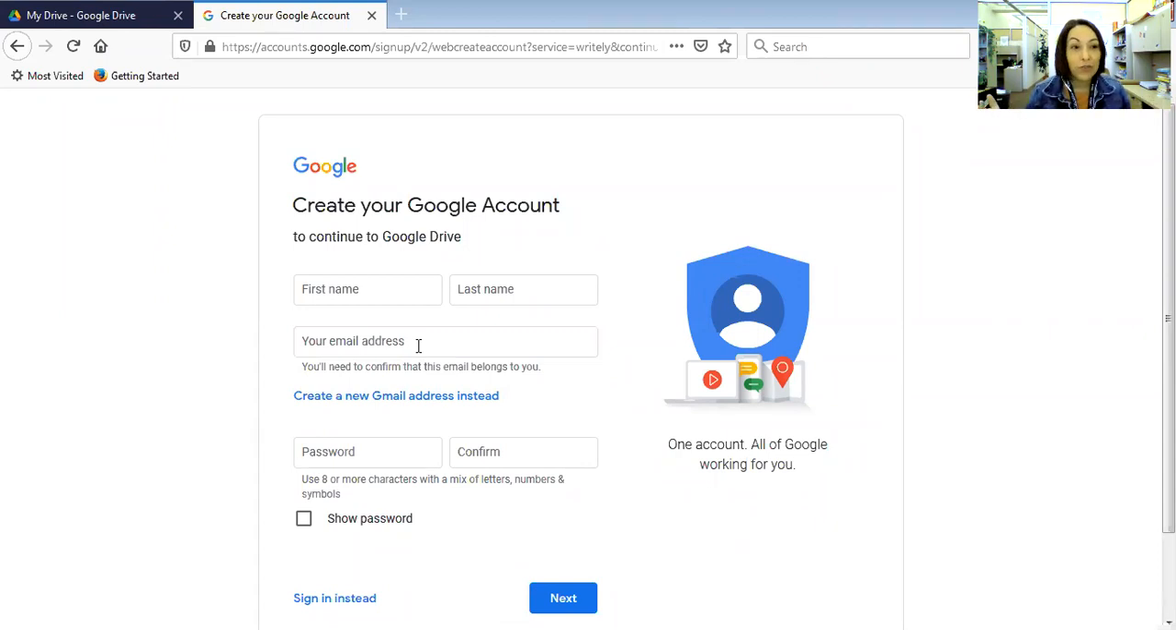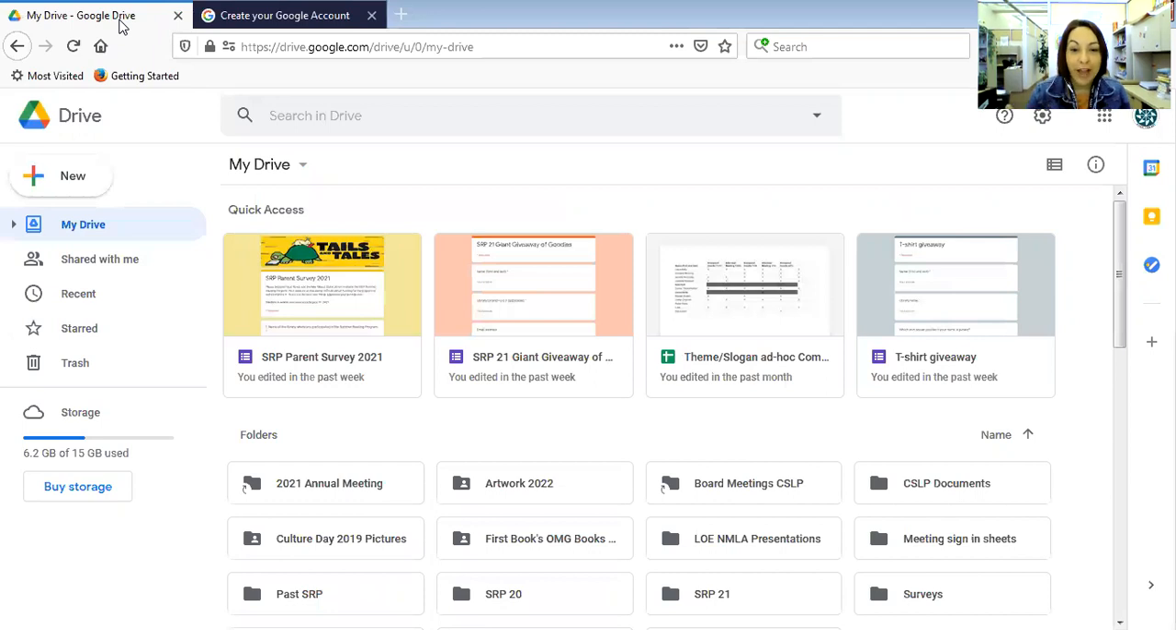I highly recommend that for everybody, because it really is a useful tool to have for document storage, and it gets shared in the quote unquote cloud. So not only are your documents on your computer, but if you need to access them from a tablet or your phone in a different location, they are there. Once you've created your Google account, you will go to your Google Drive, and this is what my Google Drive looks like.